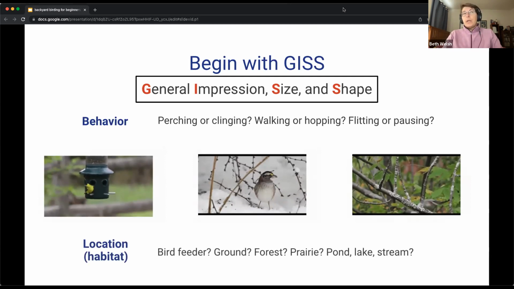Another clue you can use to identify a bird is its location, and we often call that its habitat: where it prefers to be, where it prefers to feed, where it feels safest. So habitat can include your bird feeder. On the left, we see some birds that are really comfortable with being at a bird feeder. They want to come over there and find something to eat.